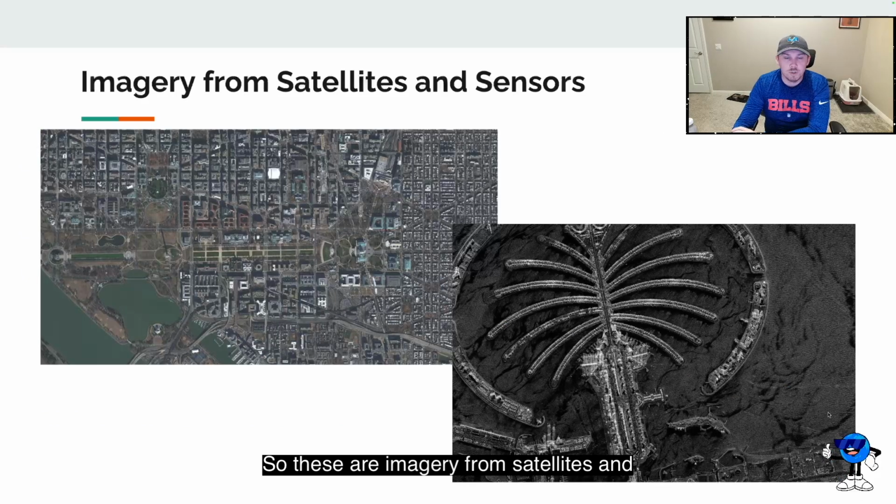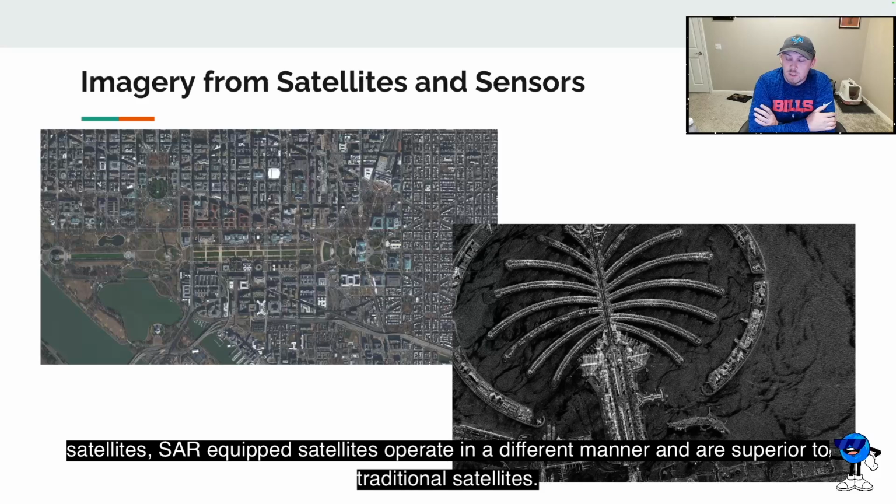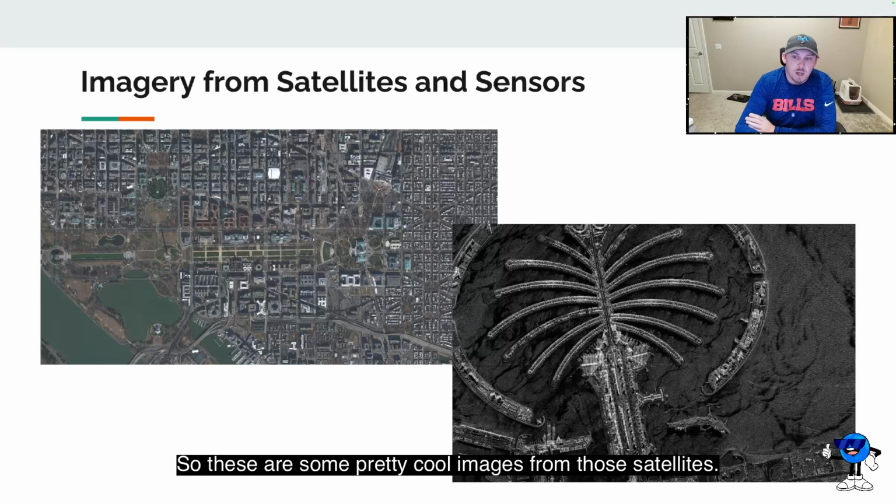So these are imagery from satellites and sensors. So synthetic aperture radar, or SAR, is unarguably the most important tool of remote sensing, and it has widely been used for Earth's remote sensing for over 3 decades. It's an imaging radar mounted on a moving platform, and unlike traditional optical satellites, SAR-equipped satellites operate in a different manner and are superior to traditional satellites. So these are some pretty cool images from those satellites.